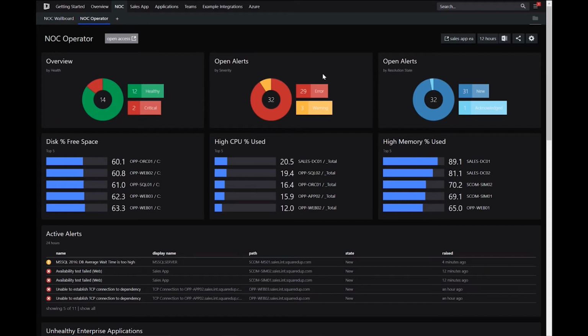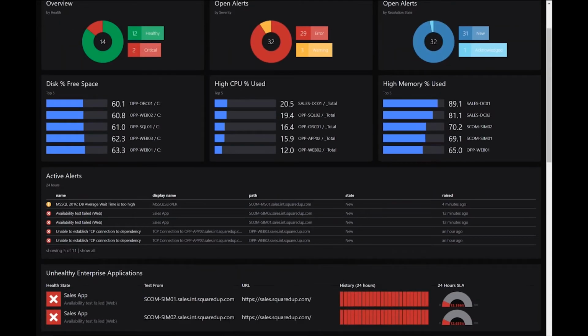We're then using that donut tile for an alert view here as well. So these are both alert donut tiles, one scoped by the severity and the other scoped by the resolution state. We've also got a number of performance bar visualizations here, showing things like the top 5 low disk, top 5 highest CPU, and the top 5 highest memory used.